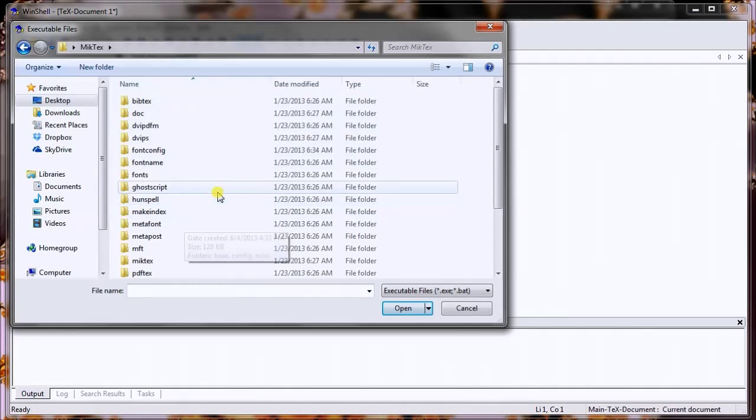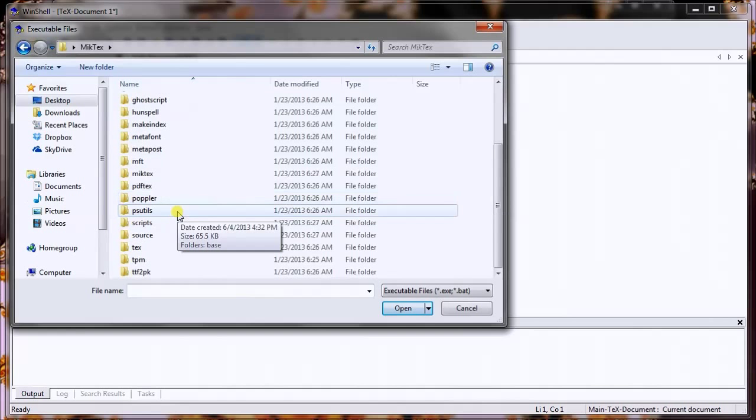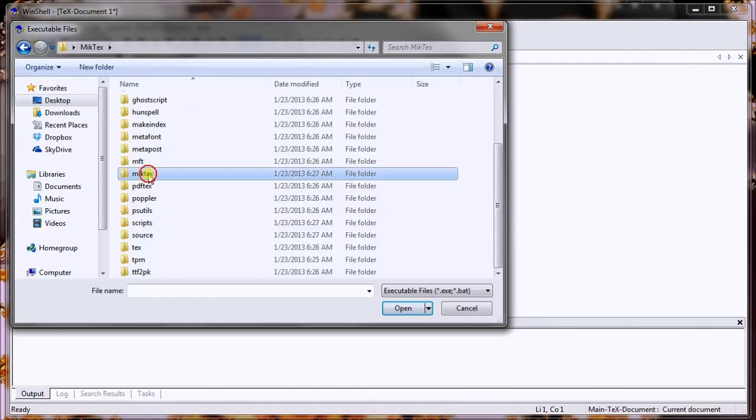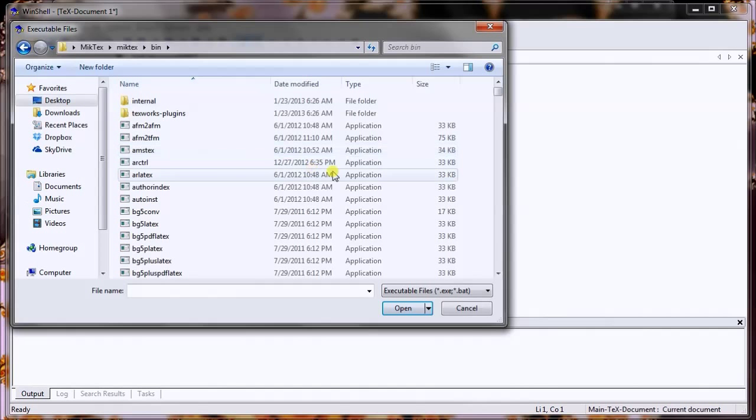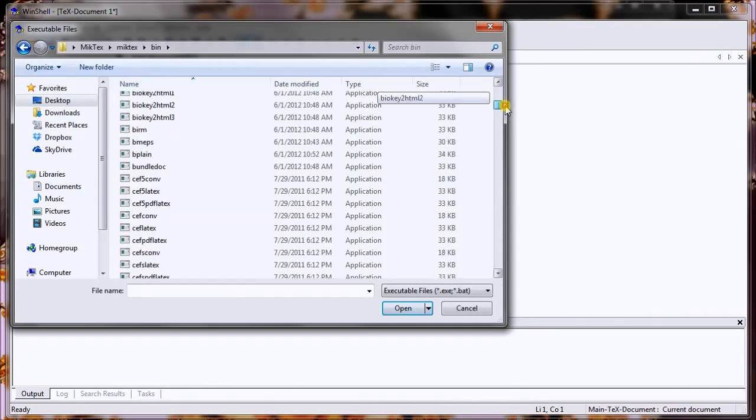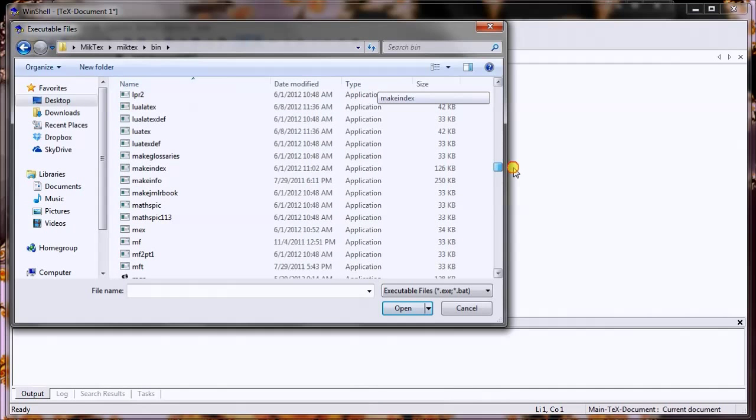So the initial part is a little bit tough because there's some setup you need to do. I think you go to Miktex and then Miktex again. Trying to remember. Config, is it? No. Okay. And it should be one of these. These are all executables. We're just looking for LaTeX.